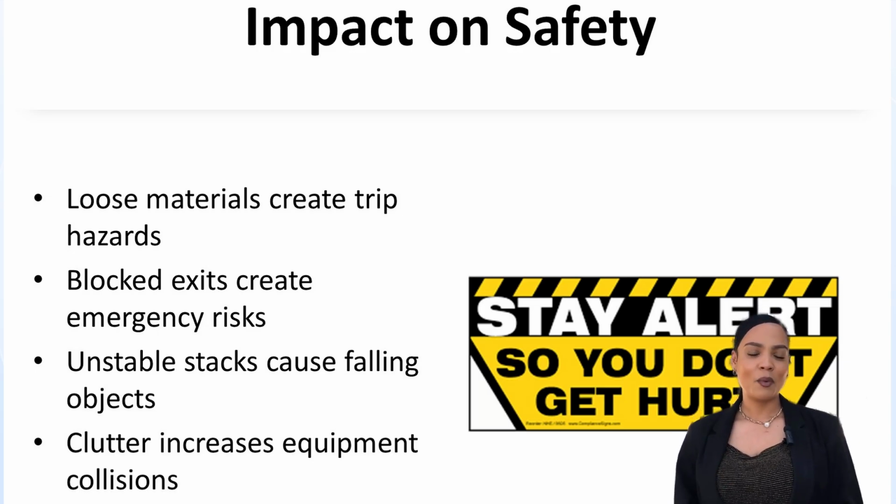At this point, I want you to connect the dots. Housekeeping is not extra work. It is the work because it prevents the big costs: damages, shrinkage, and injuries.